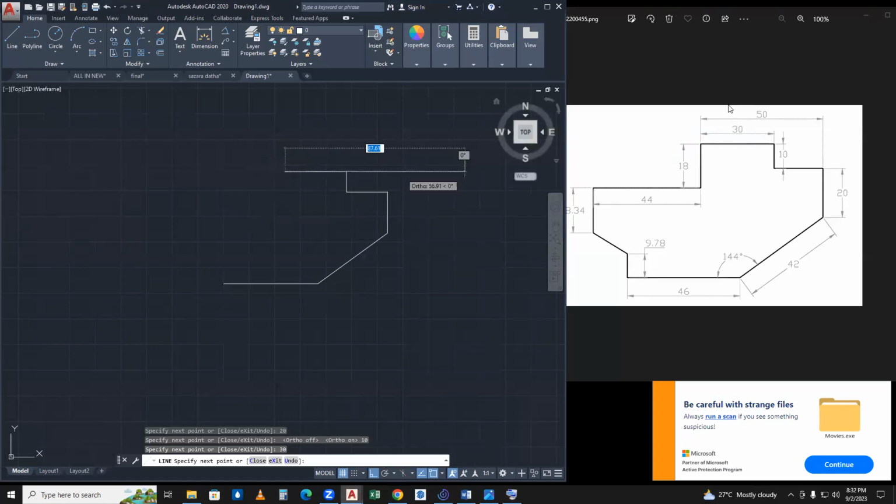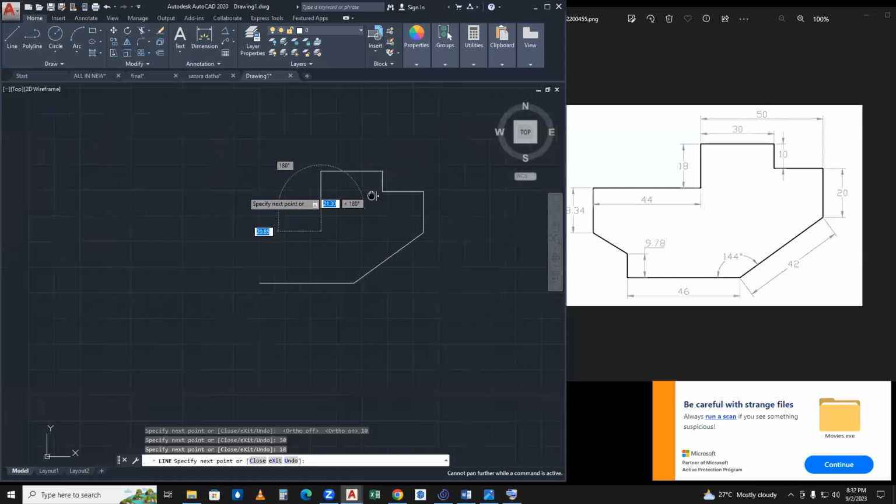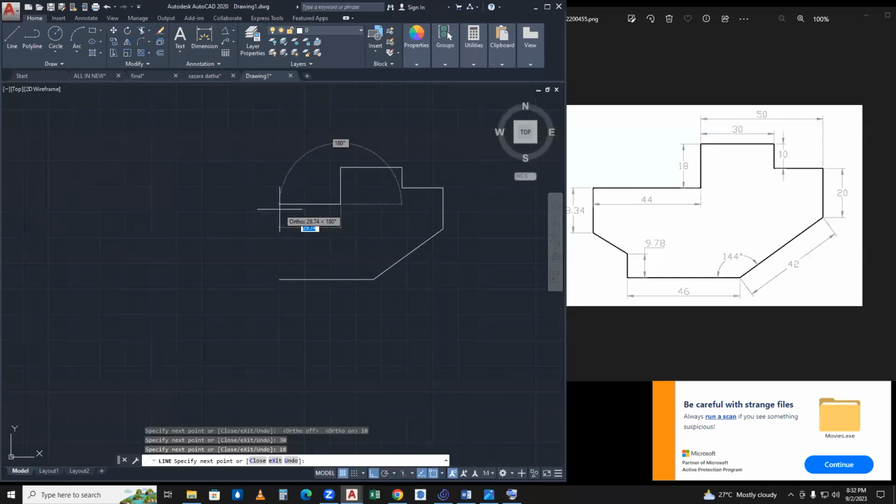Okay. So we are done with the 30 horizontal line, and then we have a vertical down 18. Done. And then there is another horizontal 44. 44, it's easy, so I'm just doing quickly. And then this is 18.34 downwards, right? Choosing the line, 18.34, right?